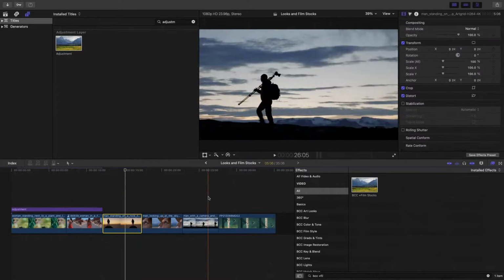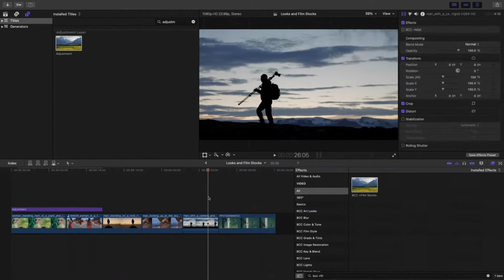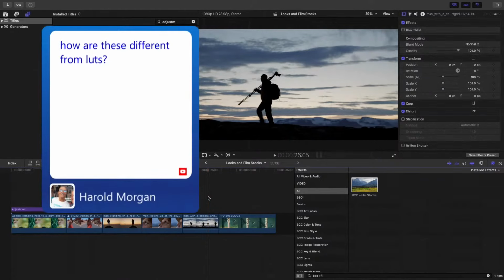Cool. I've got a quick question from chat, which is about film stocks, and how are these different from LUTs? Thank you, Harold Morgan, for that.